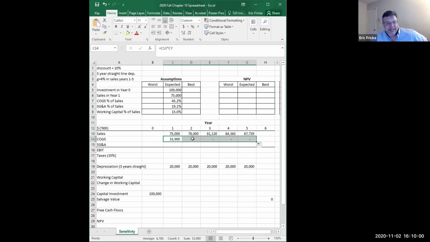And the reason is, check out the formula right here. See, we told it to take the sales in that year multiplied by this number up above. But when we copy it over to the right, it's going to keep looking right above our sales number. So that means we have to change something over in year 1 here. And we do that because this cost of goods sold assumption, we want every single year to point to that same cell. So we want, that's right, absolute cell reference.